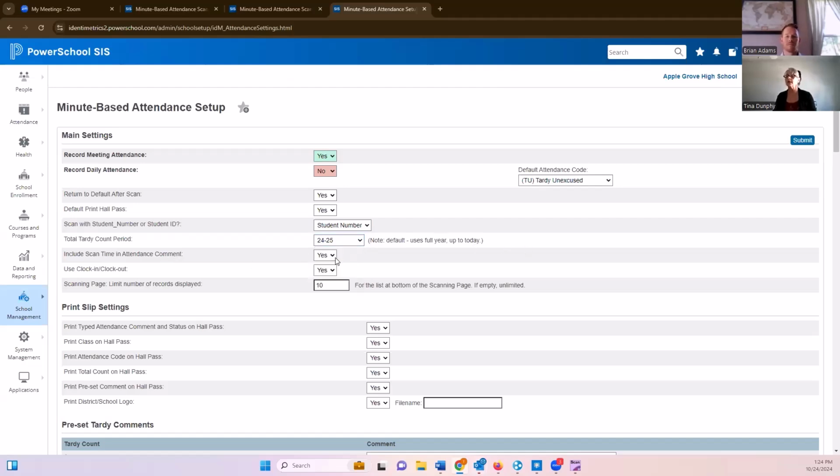Include the scan time in the comment, yes or no. I'll remind you that was where we actually appended the timestamp in the meeting comment. I think it's great information to put there, especially if you're not using the clock in and clock out value. It allows you to get real granular with some entries when you're looking at the overall attendance. Use clock in and clock out.